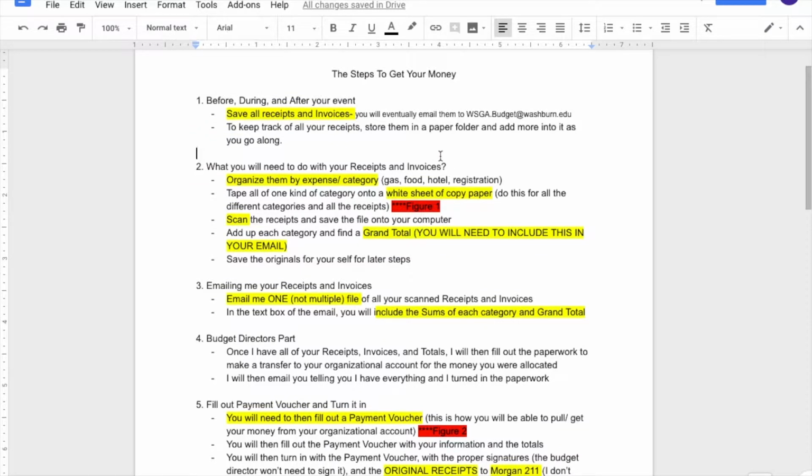Second step goes with what you'll need to do with your receipts and invoices. The biggest thing is organize your receipts by expense or category. So that means if you have $200 in food receipts and there's 10 different receipts, and then 10 gas receipts, organize your food receipts, organize your gas receipts, and then tape them onto a white sheet of copy paper.